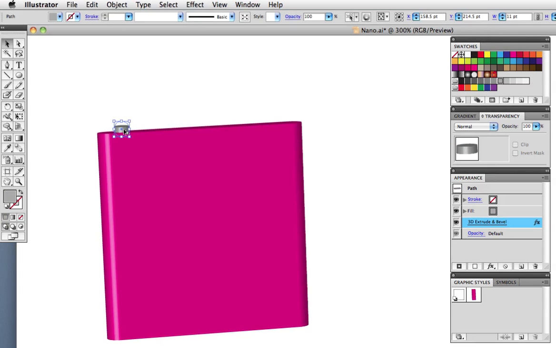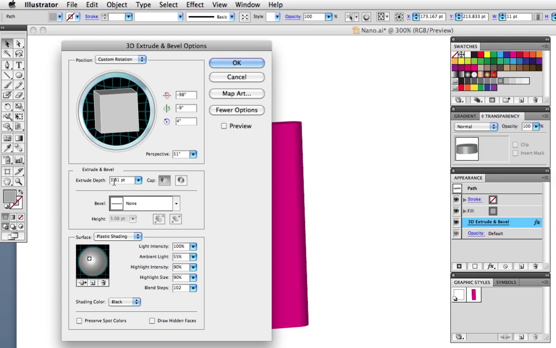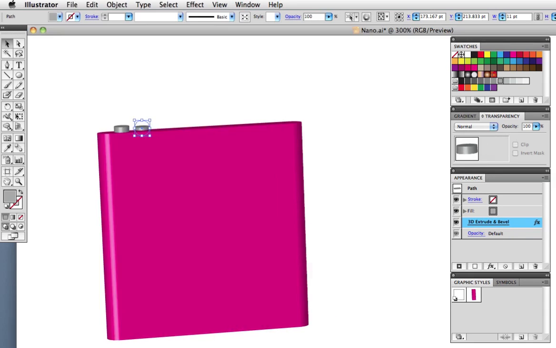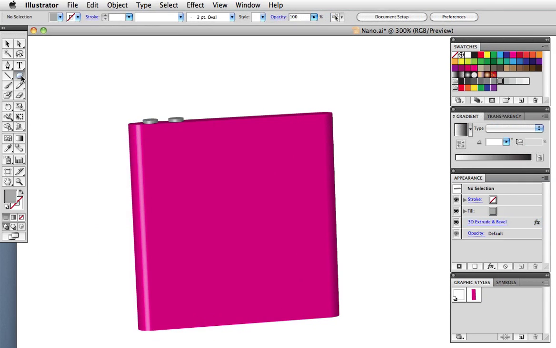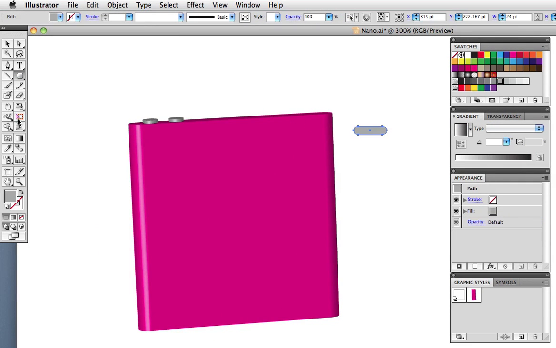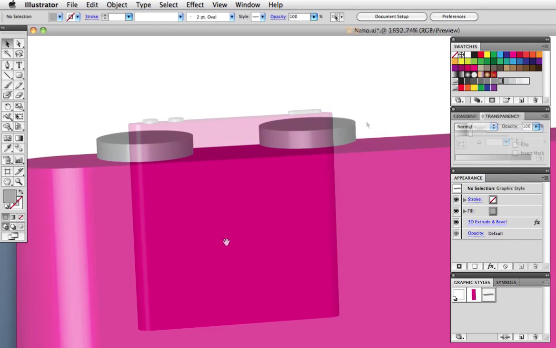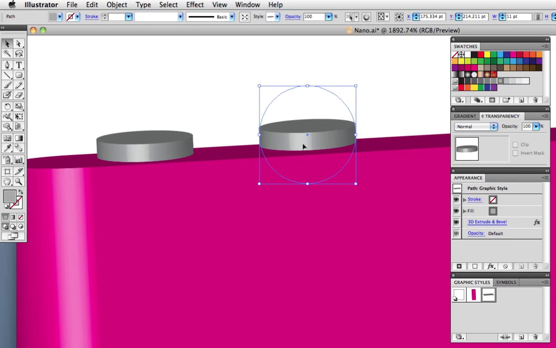Then I'll hold down the Option key and drag to make a copy, and then maybe bring up the dialog box again to do some fine-tuning. Now I want to create the slider switch on the right, so I'll draw another rounded rectangle. Take the eyedropper tool and pick up the attributes of the existing buttons. I could have created another graphic style, but this is a little bit faster. You can zoom in and do some fine tuning.